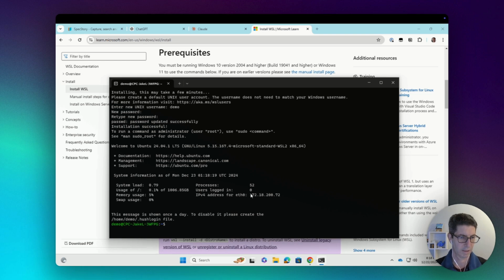And here we are at a command line, and everything is set up and ready for us to now do Linux-based development on our Windows box. That means we'll be able to match up with a lot of the instructions that we get back from AIs and also with a lot of online tutorials and documentation. It'll feel exactly like developing on Mac OS or on Linux.